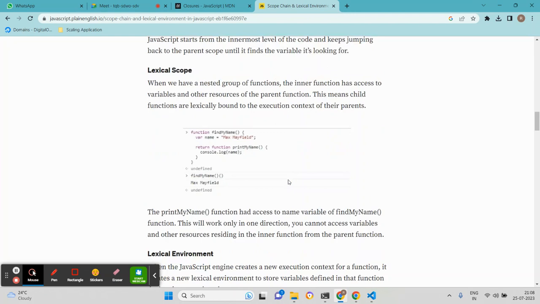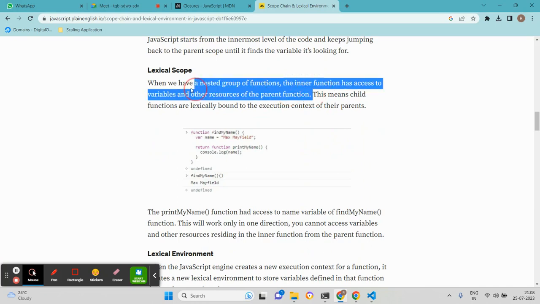So now let's come to this lexical scope. When we have a nested group of functions, like a function inside a function, the inner function has access to the variables and other resources of the parent function. Till here, this is the definition of closure, right? This means child functions are lexically bound to the execution context of their parent.